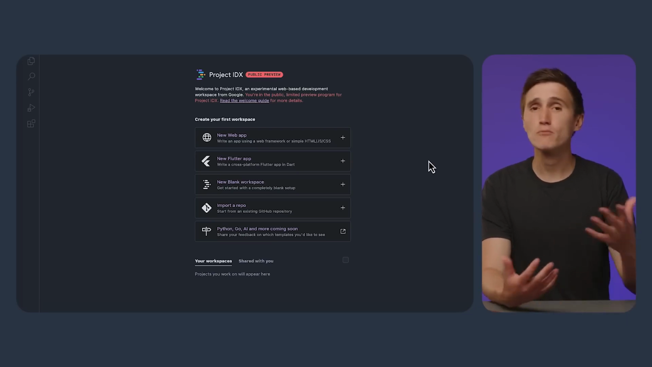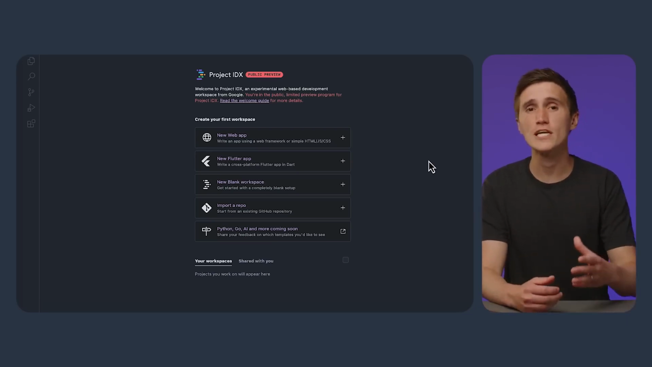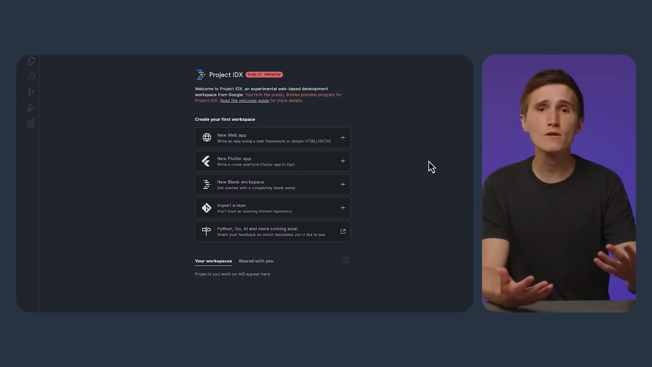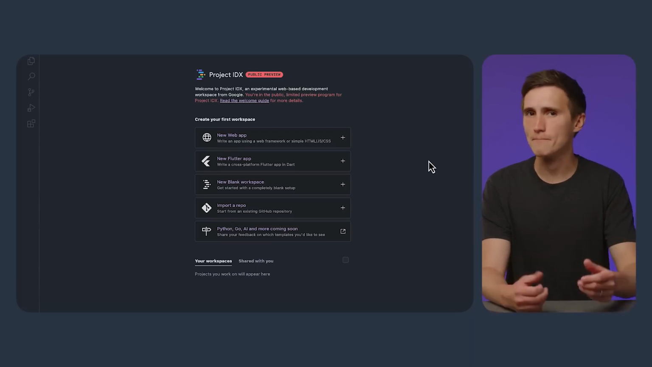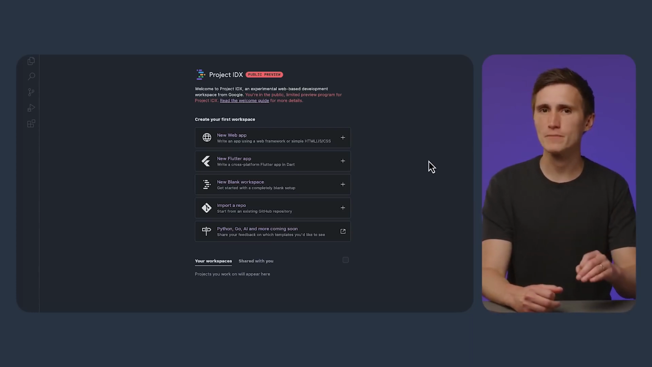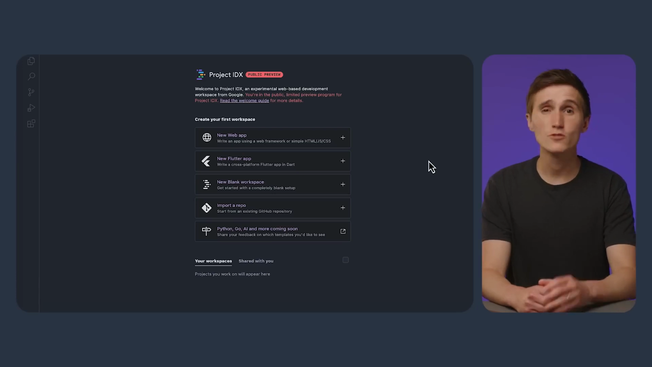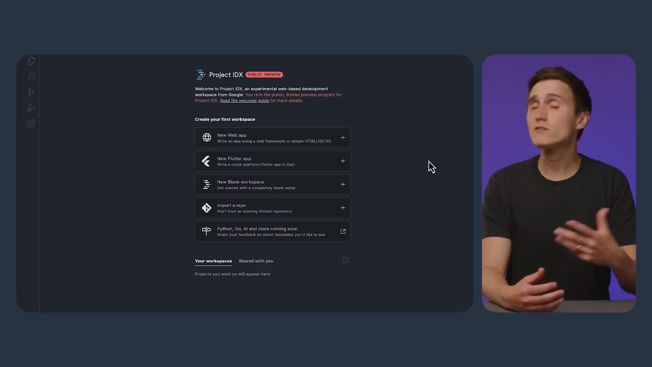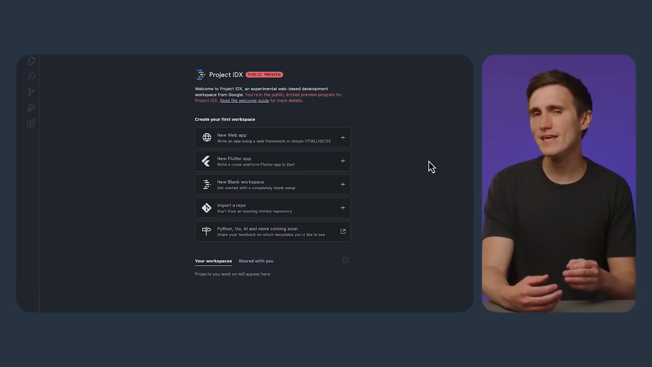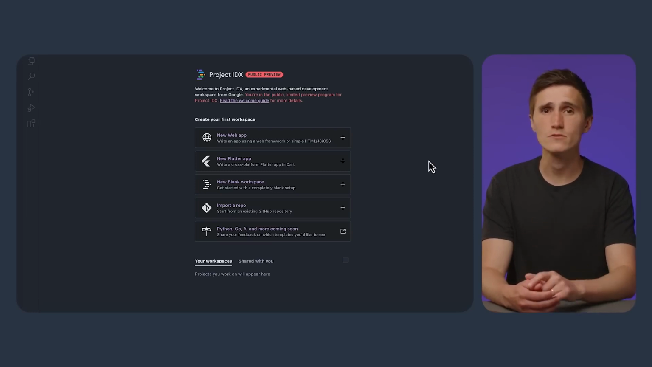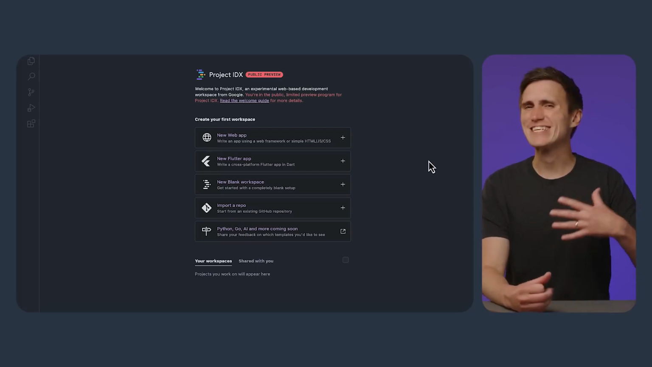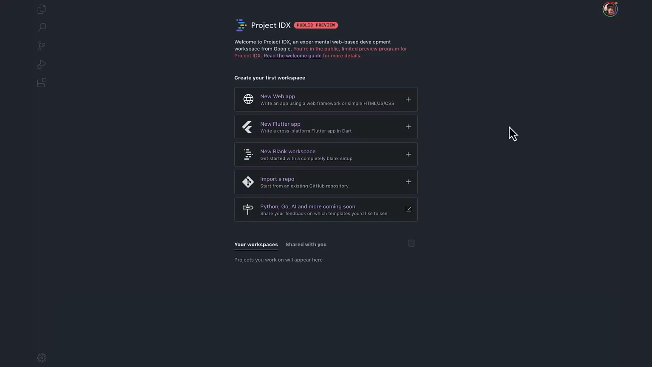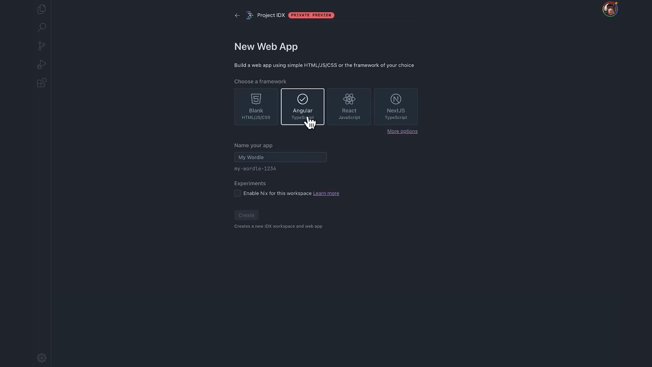To get started with a project, you'll see that there is a whole set of options for creating what we call a workspace. You can create a workspace by a platform, like through a web app or a Flutter app. And you can also create a blank workspace for your own customizations. You can import from a repo using GitHub, which is something I do all the time. And you can also see that we have some stuff coming soon with Python, Go, and AI, so stay tuned. And at the bottom, you can see any existing workspaces you might have or any workspaces that are shared with you.